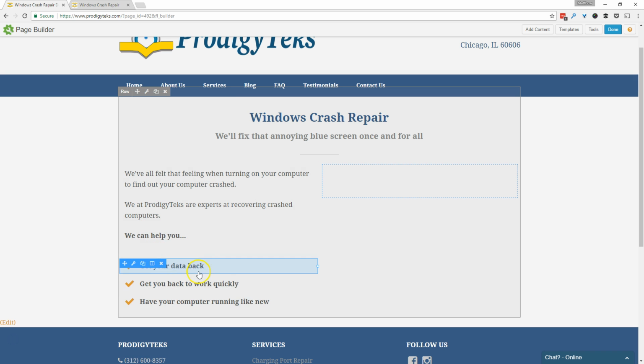So now we see the benefits. You can get your data back. You're not going to lose your data after a crash. We're going to get you back to work quickly. So that's a huge frustration from people, is that when their computer crashes, they can't get their work done. And then finally, we'll have your computer running like new, because as part of the troubleshooting and the repair, oftentimes you'll need to reinstall Windows, or you might need to replace some hardware that's malfunctioning, and all of that will help their computer to run like new.